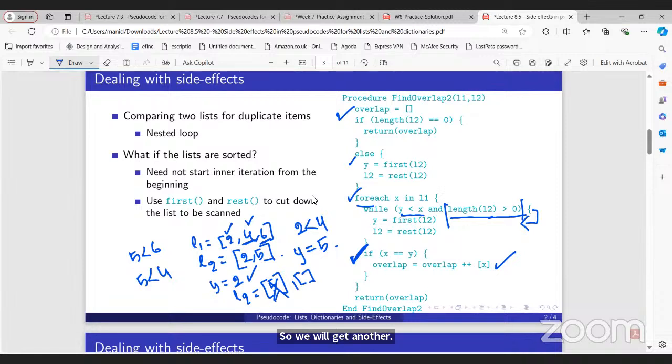If X is greater than Y, then also we take another element of Y. Any more questions from this procedure? No, ma'am. Everyone clear, right? Why are we doing this whole thing? To reduce the number of iterations. All clear.